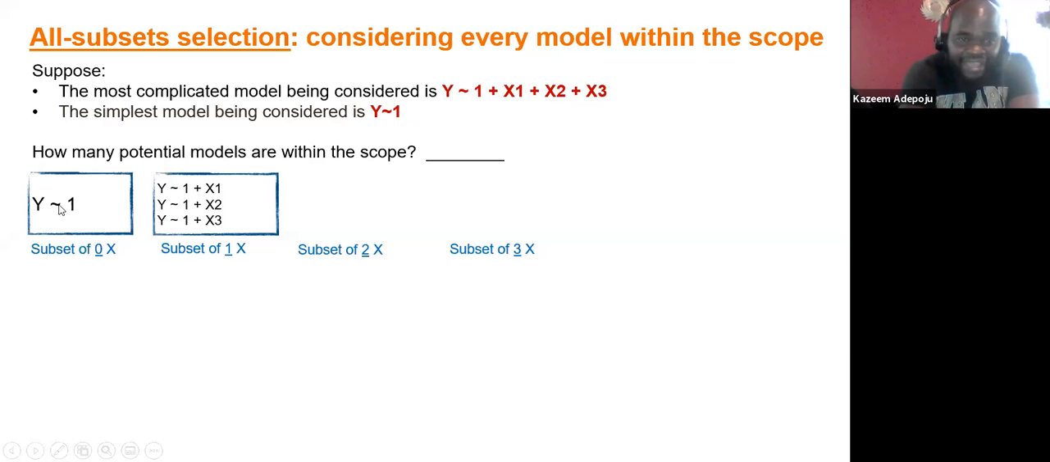Now take a look at it. This one right here is a subset of the entire model. This one is a subset of this, and this can be found inside here. What I have here is a situation where I have a subset of one predictor, and there are going to be 3 of those. Look at that: 1, 2, 3.